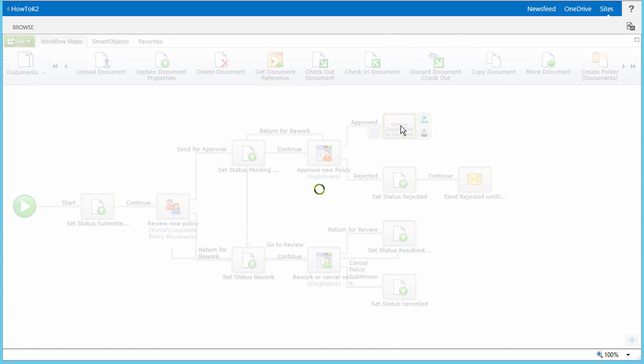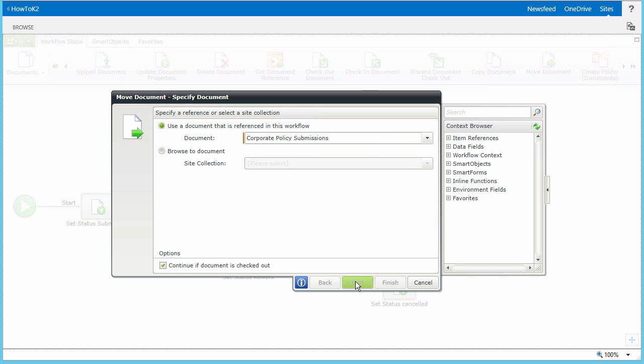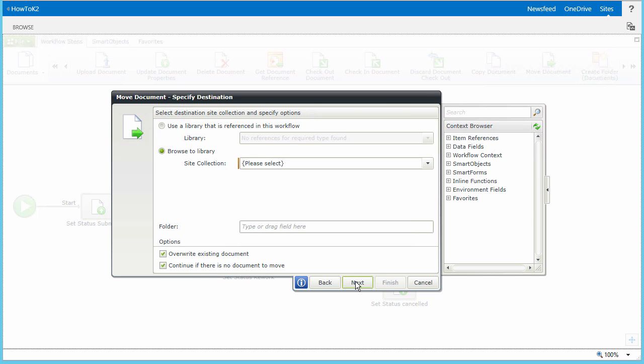On the Specify Document screen, leave the default setting as is by using the document reference called Corporate Policy Submissions, and then go ahead and click Next. Remember, this is the document associated with starting the workflow, which we now want to move to the official Corporate Policies library. From the Specify Destination screen, we want the current site collection where we're working selected in the Browse to Library option, which in my case will be the Portal Site Collection. Keep in mind, this list box may be set by default if you only have one site collection in your environment.